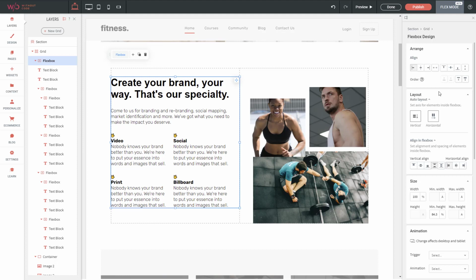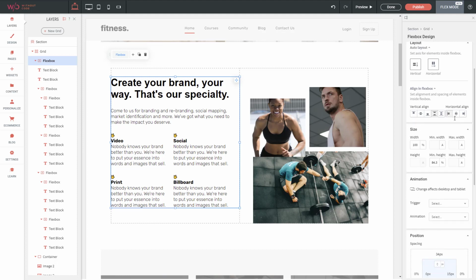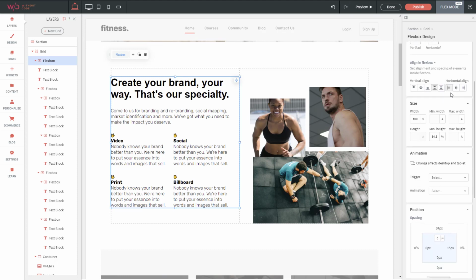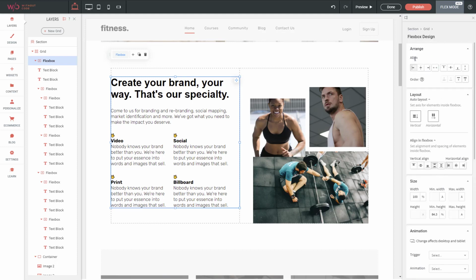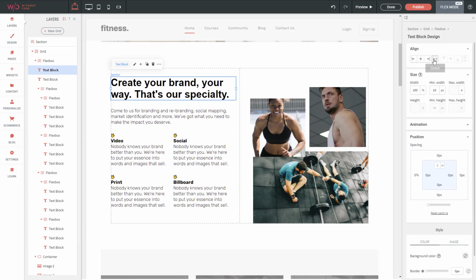And as you work your way down through the design options, it's going to almost zoom in on the element you're working on and give you finer control as you go. So at the top, I have an alignment option here for my Flexbox. If I were to click a text block, you'll see we're given slightly different alignment options. So things like left align, we can stretch that text box to the containing element it's within.